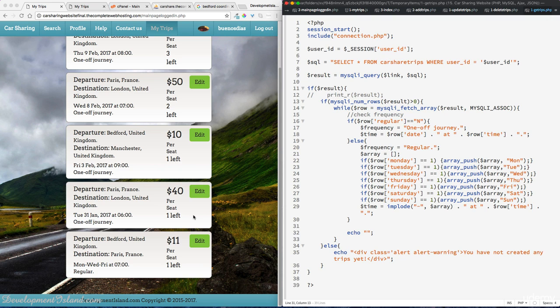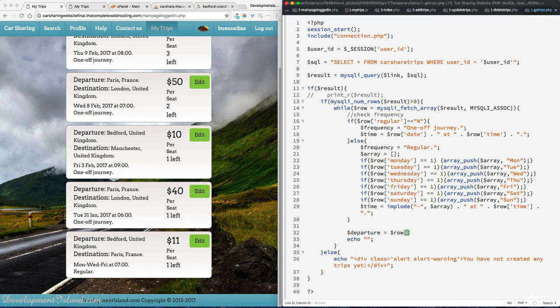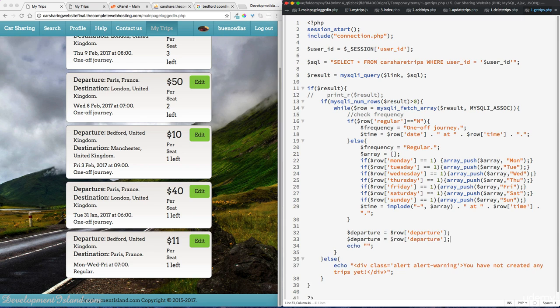So for instance, we're going to need the departure, which is the element of key departure inside our row array. It's more practical to just create a variable departure and store the element of key departure inside it. Okay, so I'm going to do that. I'm going to do the same for the destination.